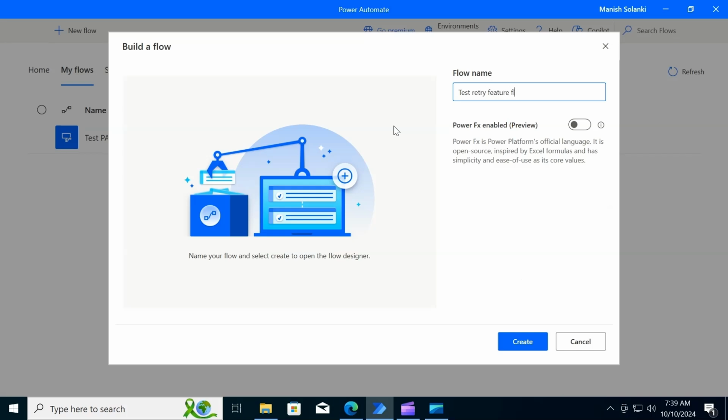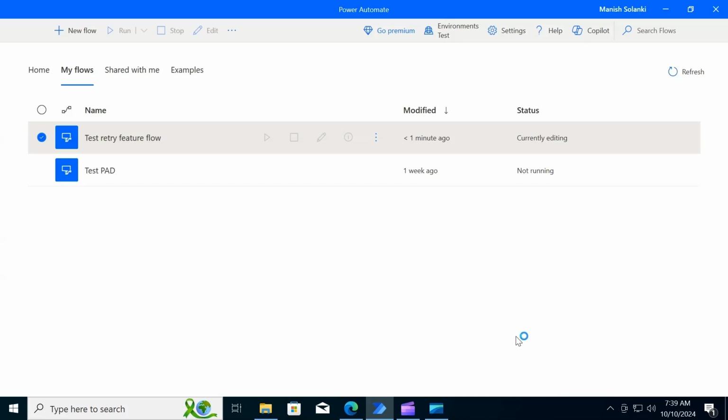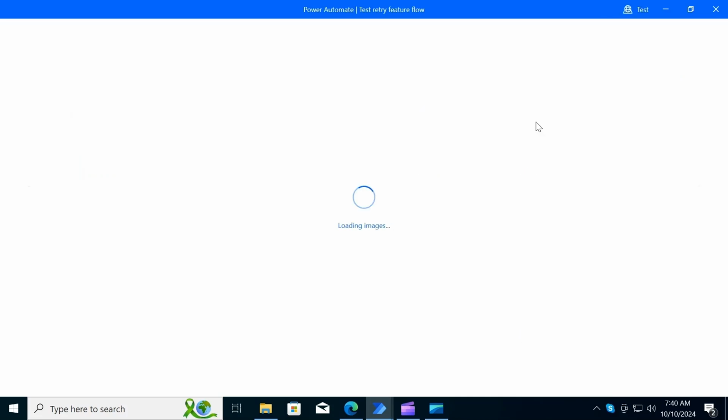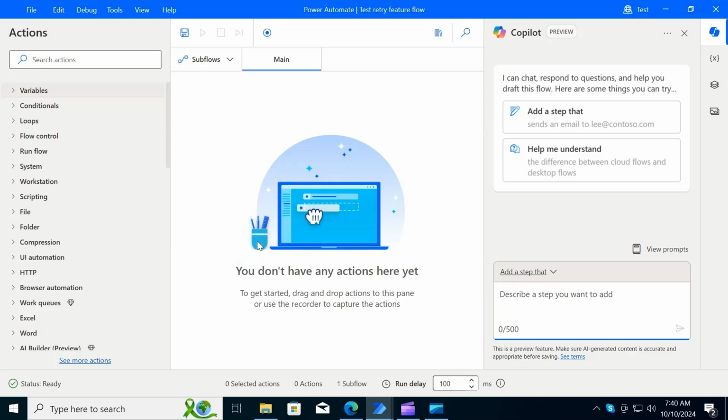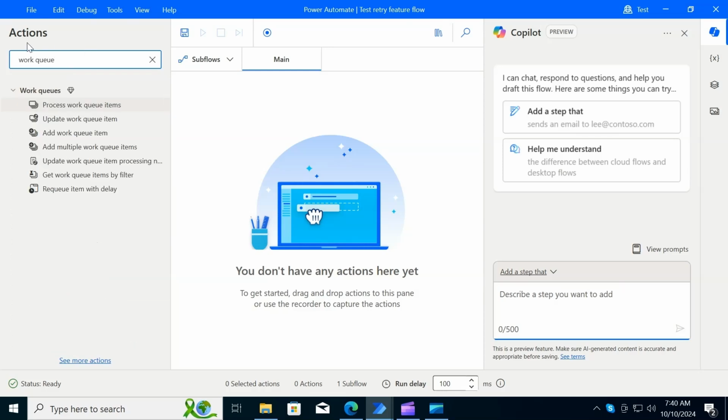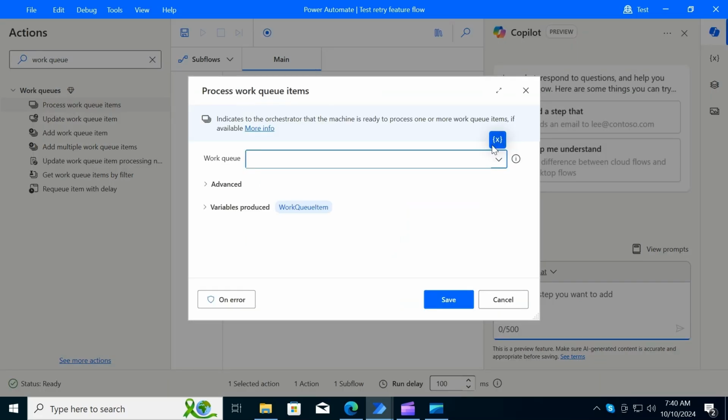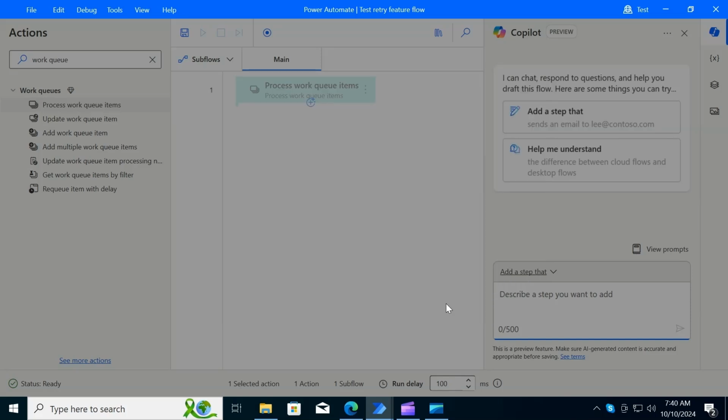Now create a desktop flow. Enter the flow name. Just close these additional pop-ups and search for work queue item in the action list. We will start with the process work queue item action. This action will dequeue the item from the work queue. Just select the work queue we have created.